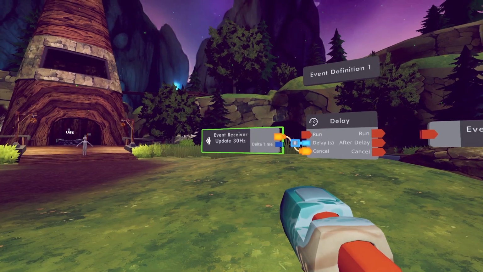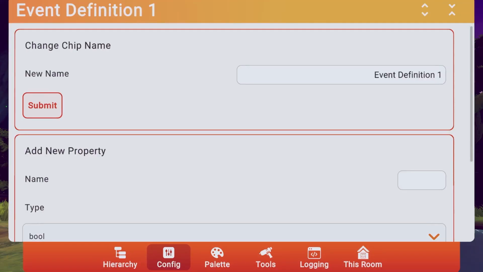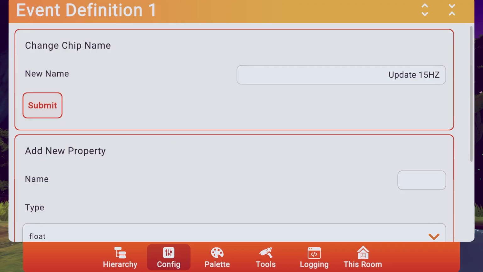Now, once we've clicked on that, we can go out and click on the event definition. Again, as long as you're set to configure on your tools, you're going to get this menu, and then you can go ahead and make some changes. The first change we're going to do is take this right here, the chip name. We're going to give it a new name called update 15 hertz. Hit submit, and then under property, we're going to go to the type. We're going to click on float, and we're going to call this delta time.